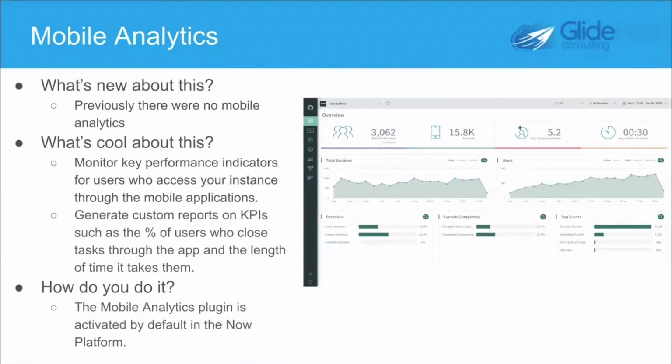There are also now mobile analytics. You can monitor key performance indicators for users who access their instance through mobile applications. You can see what they're using their mobile app for and how long they're there. That's pretty cool. That wasn't there before, and it's activated by default in the Now platform.